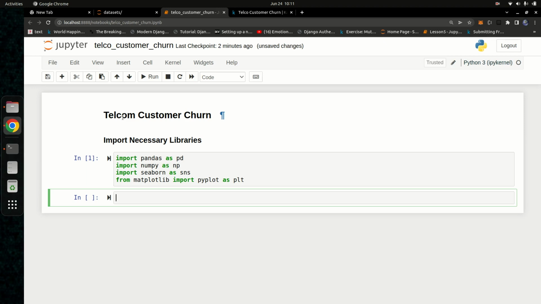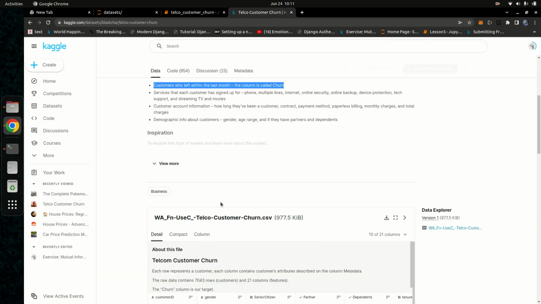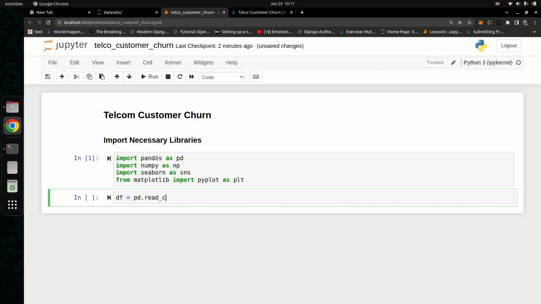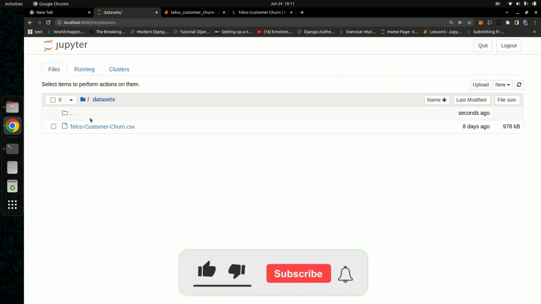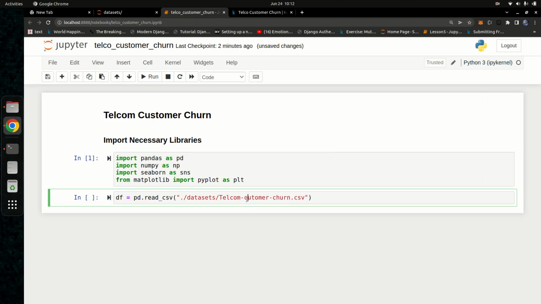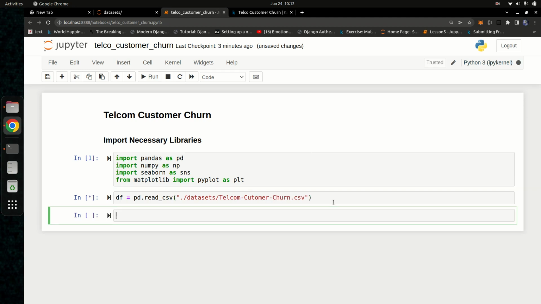Once I have all those libraries imported, I'm going to read the CSV file, which is the data set right here, into a pandas data frame. So I'm going to say pd.read_csv, and then I'm going to specify the path: ./datasets/telco customer churn.csv. I hope that's the name I gave it. Let me check if that's the name I gave it. Okay, I need to make these terms uppercase, since I mixed up the naming conventions. Once I have this done, I'm just going to run it to load the data frame.